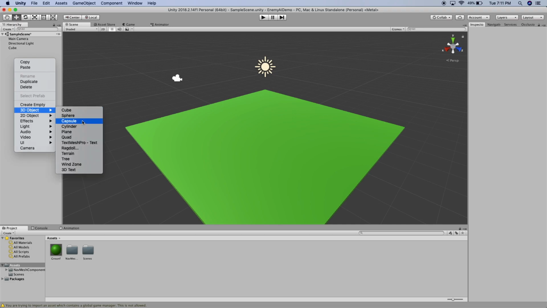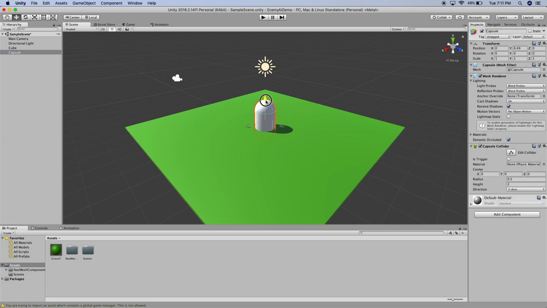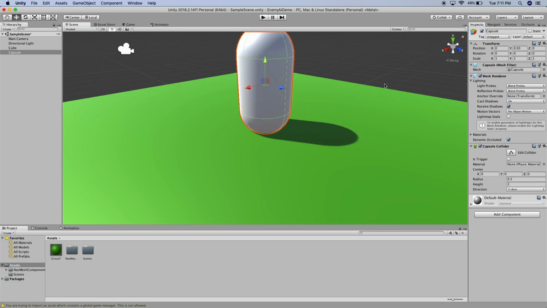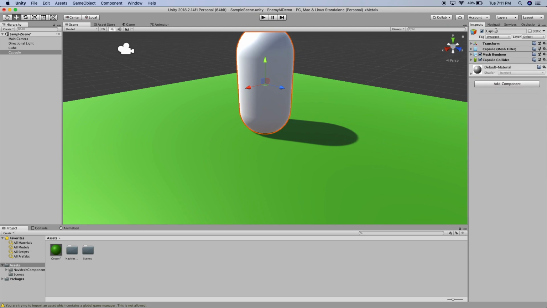Okay, so now that we have a ground, we're going to drag in another 3D object. This time we're going to put a capsule, and we'll drag him up out of the ground. You can see he's already configured with a capsule collider, which is that green outline, and a mesh renderer, which just gives him this look. So we'll close these for now.